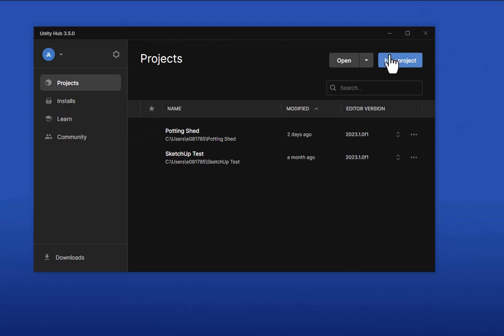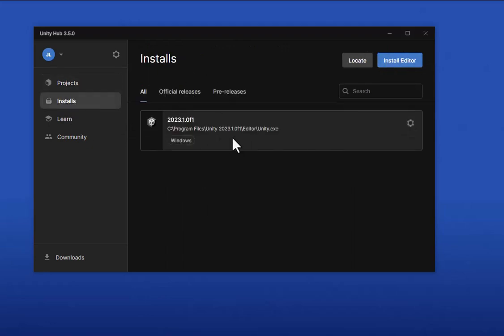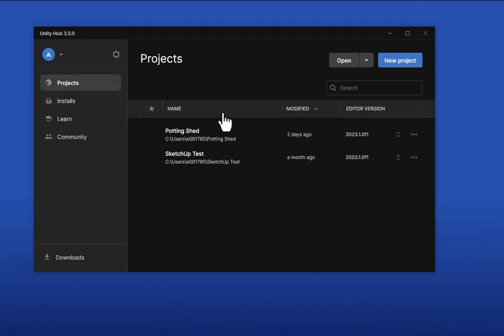We can create a new project, which is what we are going to start. It also shows you any of your installs that you have. So if you have several different installs that you've worked on and you've installed a new version of Unity to see what new has come out, this is where it's going to show you all of the different installs that you have on your computer.